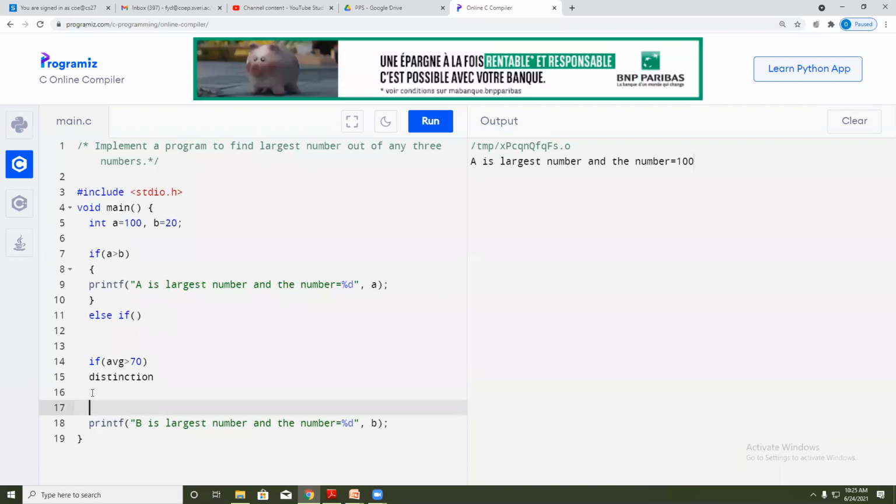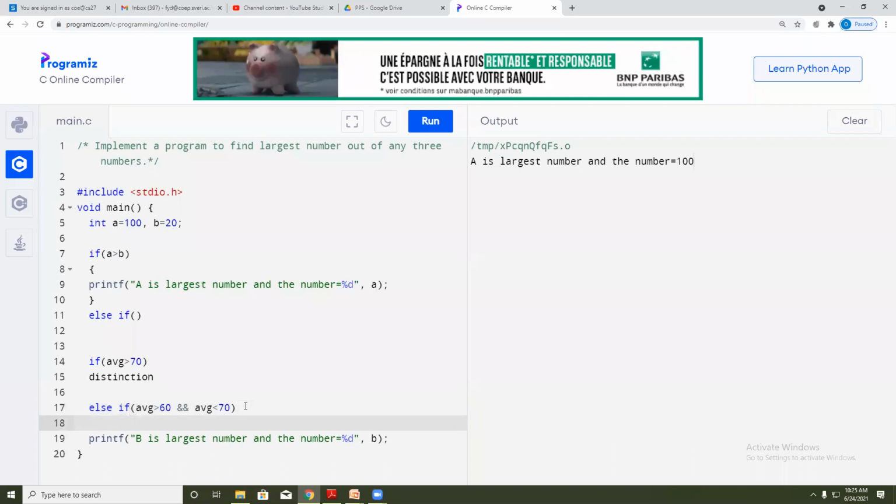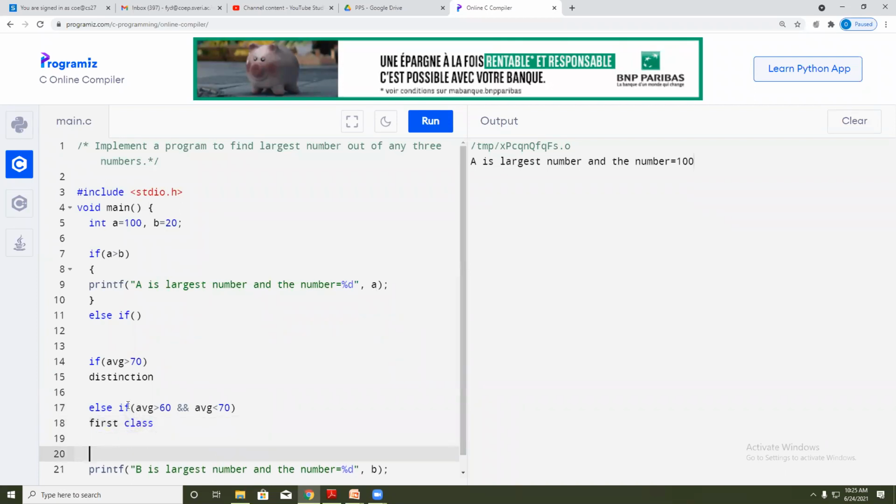Now there is a second condition. Else if, here I'm using the ladder. My second condition is if my average marks are greater than 60 and average marks are less than 70. This is my second case. If this is the case, I will print first class. Now I have one more case. If my average marks are greater than 50 and average marks are less than, let's say, 60, I'm going to print second class.